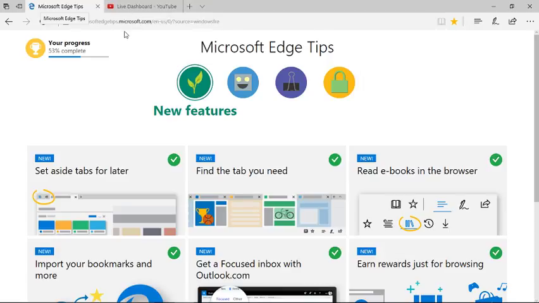Okay, so yeah, it's the Microsoft Edge tips. You can look it up on some sort of search engine. Actually, after you get the Creators Update, it'll open up to this tips page. It has sort of like a checklist to show all the new stuff. There's new features, I think this one's productivity, and this one's organization, and then security. We'll start with the new features.